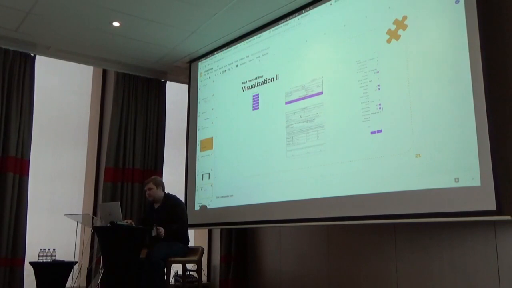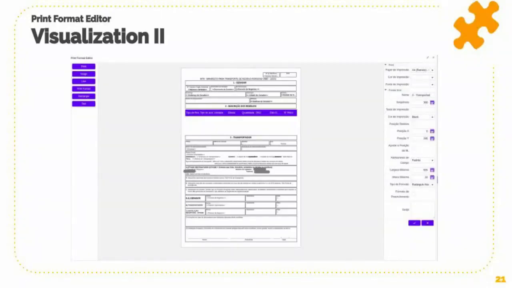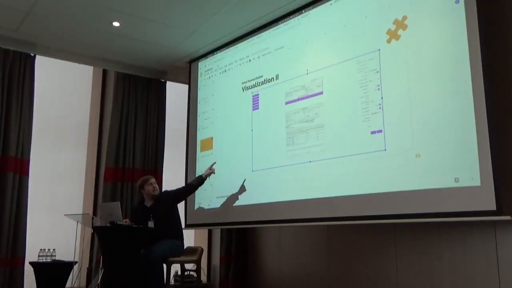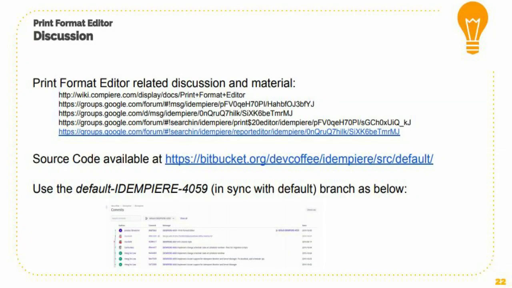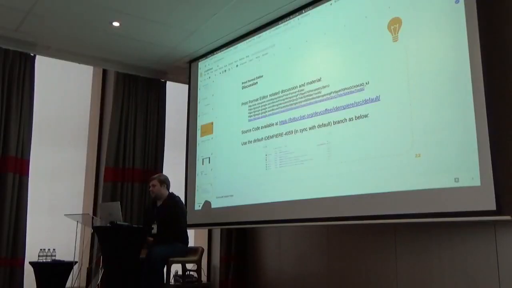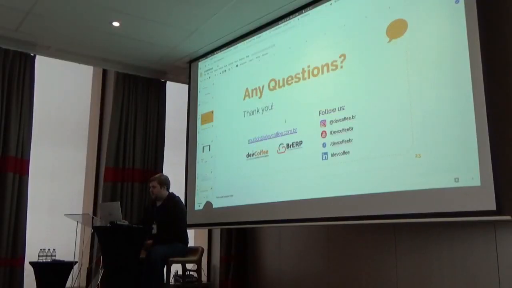I left some screenshots here of a really complex print format that we made with this tool for some people. And here are some discussions about the print format editor. Again, the ticket and source code. And that's it. It's a really, really quick demonstration. If someone has any question, I'm available.